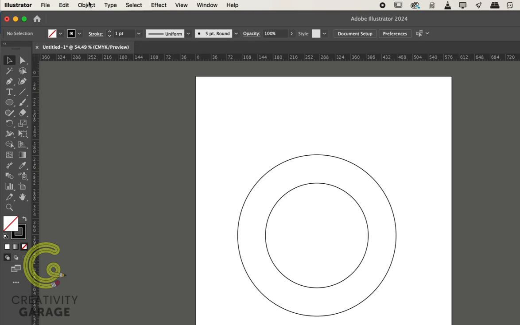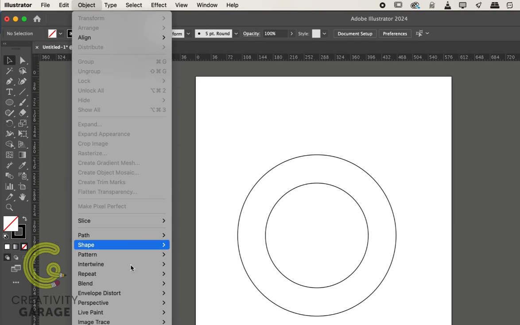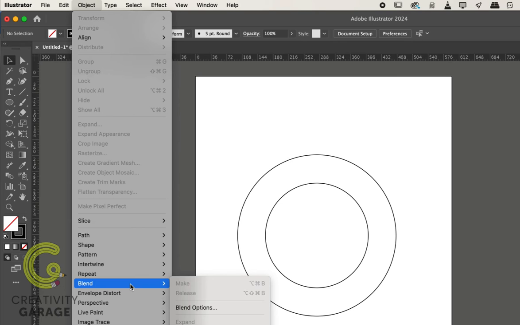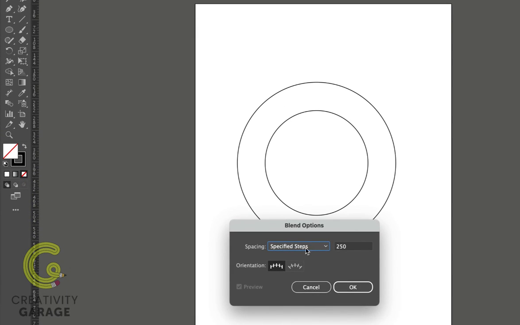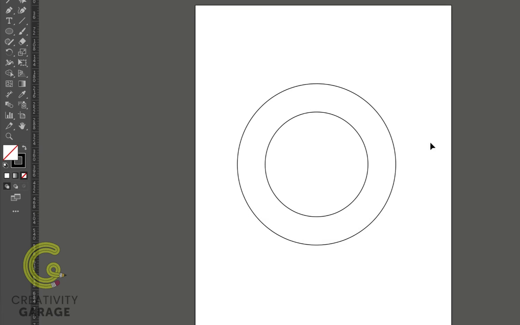Now I need a circle right in between the two circles I've already drawn. And this new circle will be the one where I'll throw in some text. So I'm going to go to Object and then Blend and go to Blend Options. Here I'll let the spacing be set to specified steps and change the value to 1 because I just want one circle sandwiched between the two existing ones, and then hit OK.